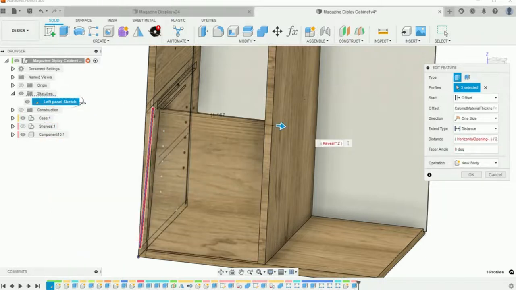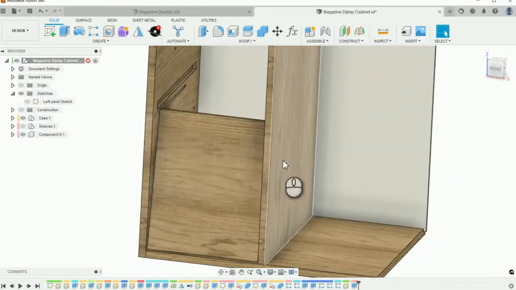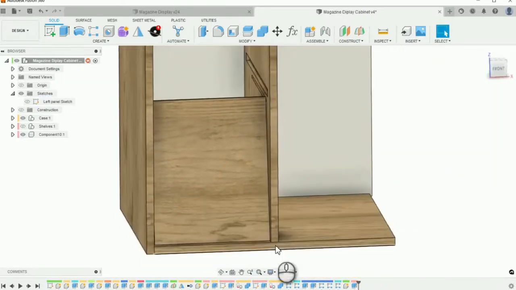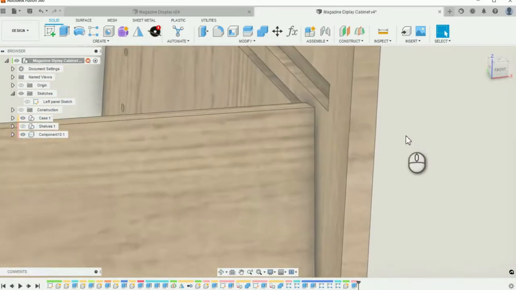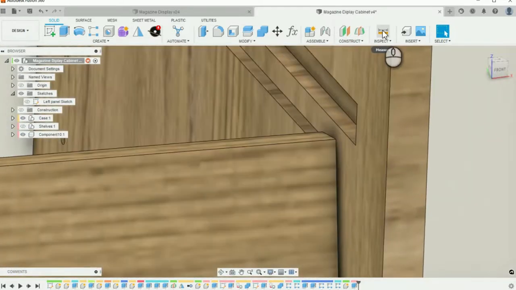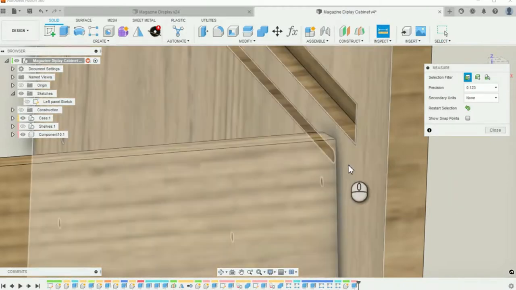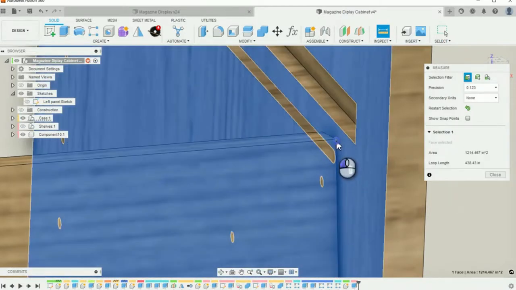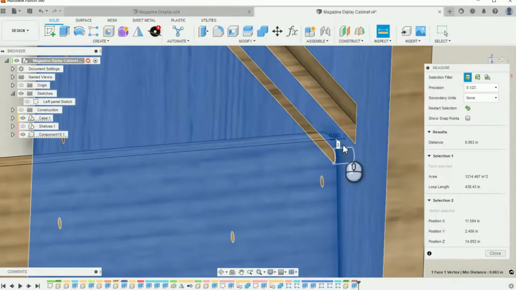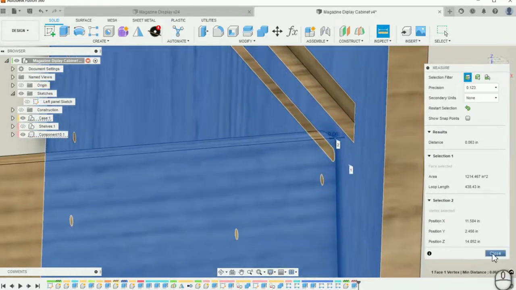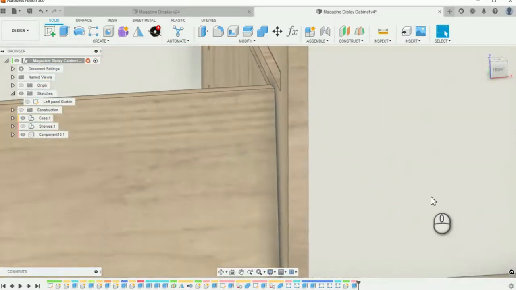Minus cabinet material thickness, close the parentheses, divided by 2. Let's hit click OK, and let me check again if it's OK. So what I'm going to do is to select over here, inspect from this face to this point over here. That's the reveal, that's correct. So let's hit close over here.